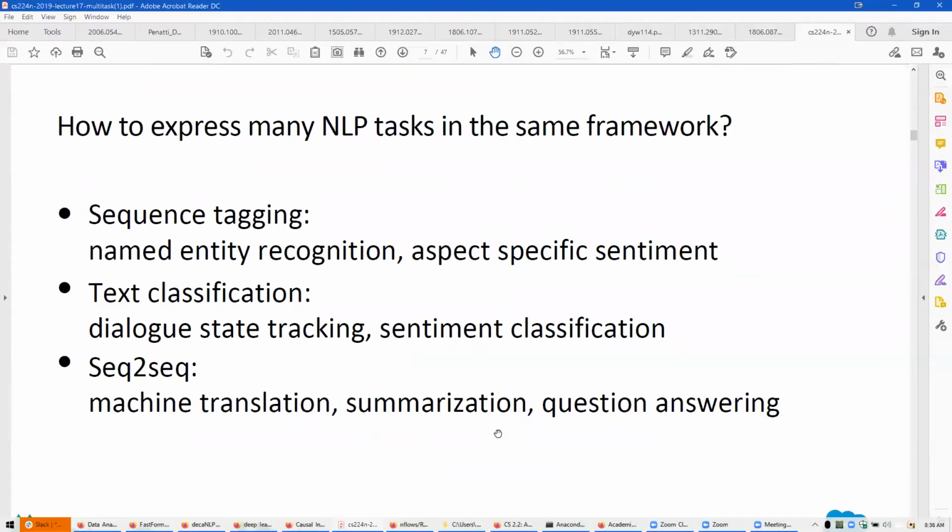How to express many sequence tagging. So I guess these are the features that he wants to have. He wants to be able to have named entity recognition, sentiment, dialogue state tracking, sentiment classification. I'm not sure what dialogue state tracking is. We know something about seq2seq, that's the machine translation.